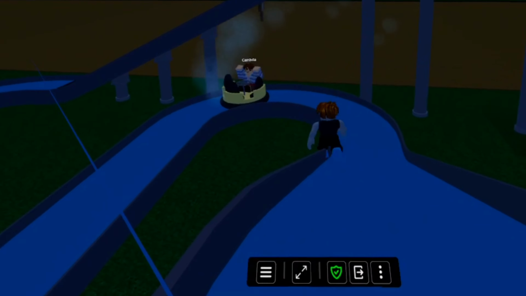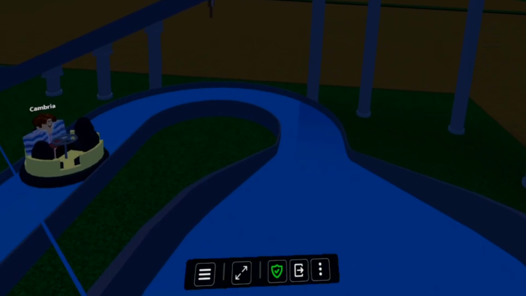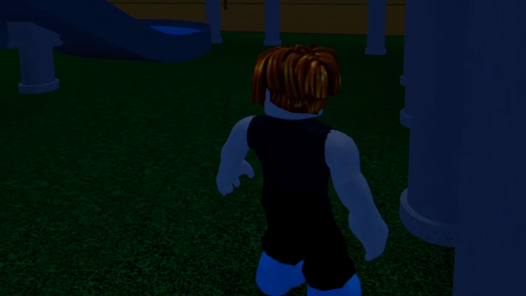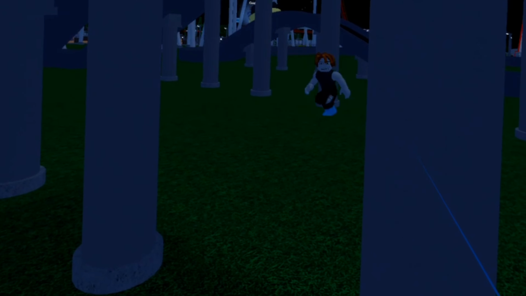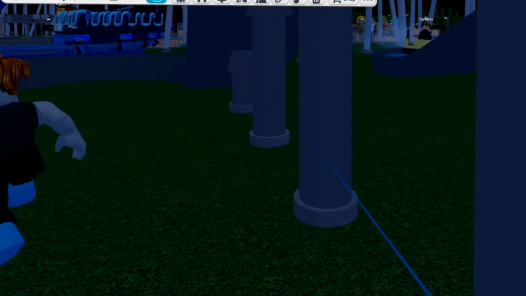So hopefully that helps you get Roblox on your account so you can get used to the whole VR headset concept, whether you have the Quest Pro or the Meta Quest 2.